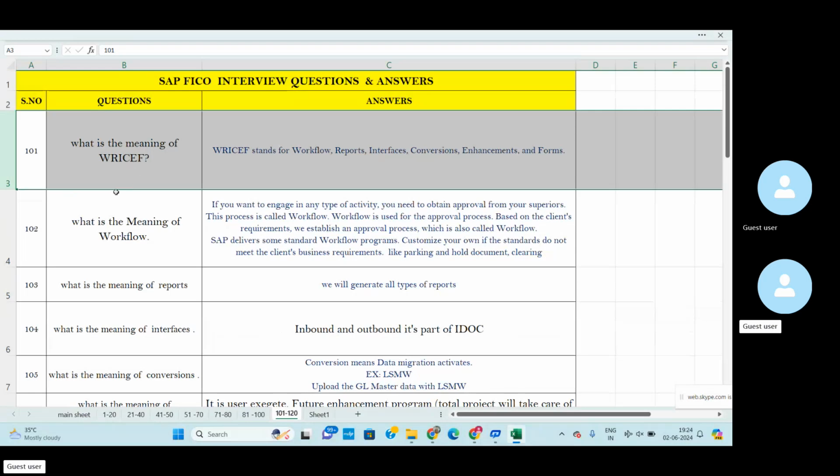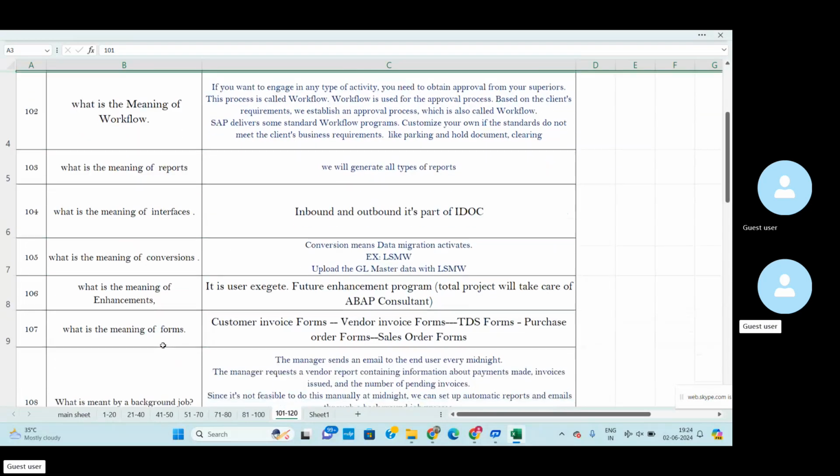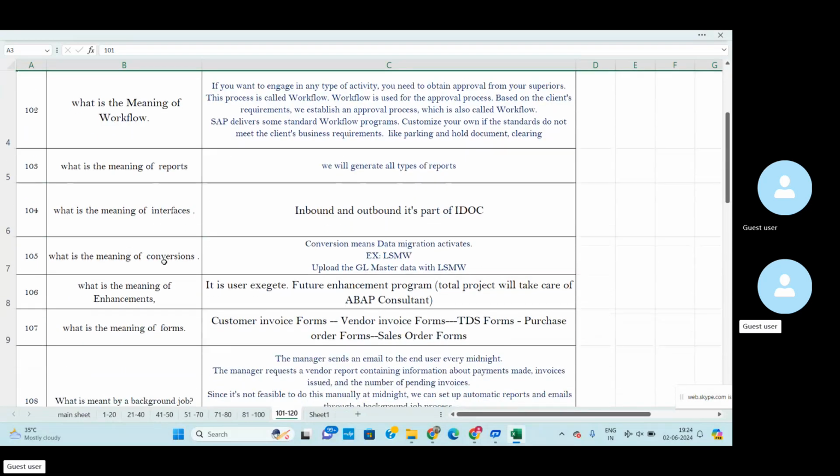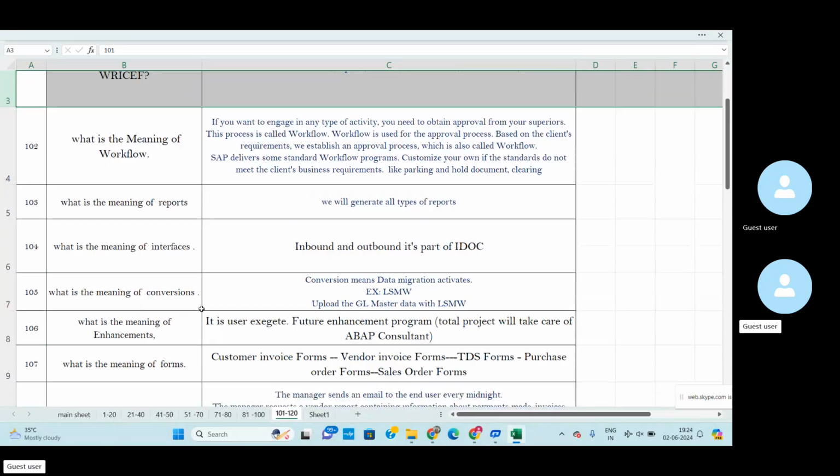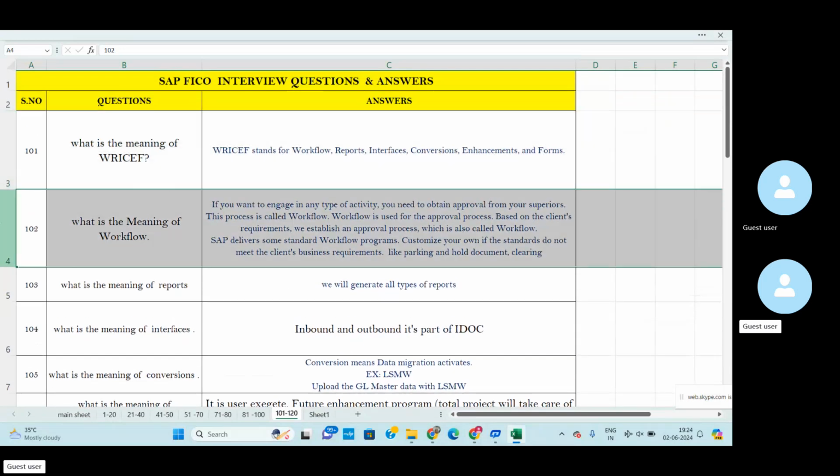W means workflow, R means reports, I means interface, C means conversions, E means enhancements, and F means forms. So I'll explain each of them. For example, completely I'll explain the meaning of workflow. In RICE, the first letter is W. W means workflow. I'll explain briefly regarding this workflow.